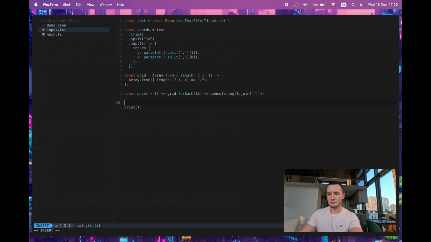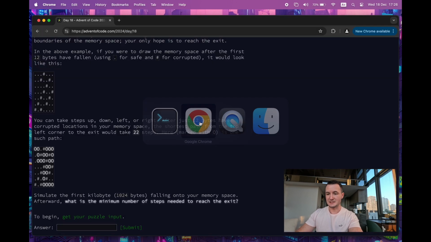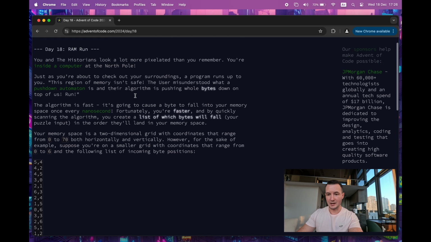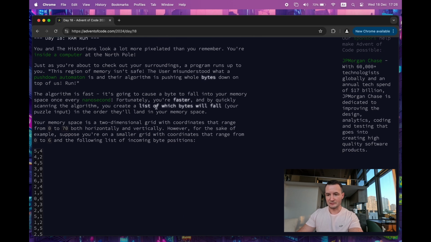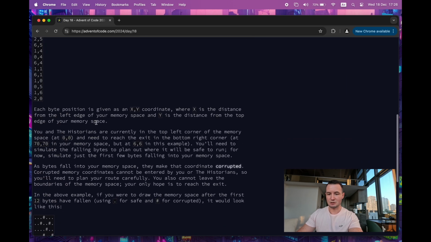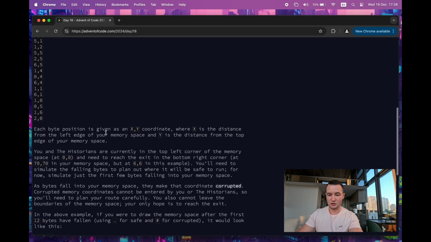Yeah, and then, well, it seems like the easy thing to do. The next step here is, before we just use our breadth first search from day 16, we need to put walls onto the map. The walls are basically, as described here, the falling bytes that create these hash symbols, and then we can't move through them.